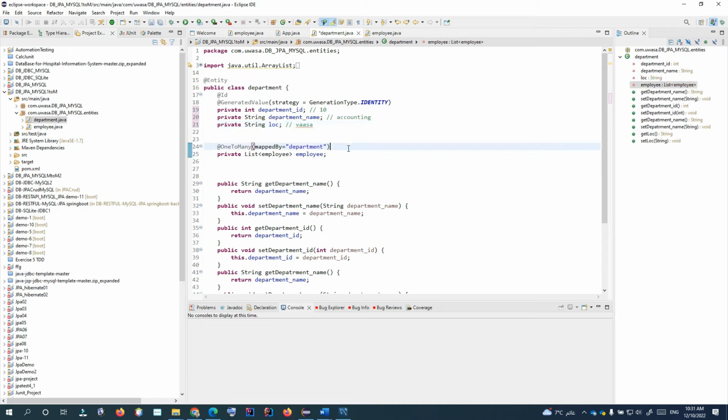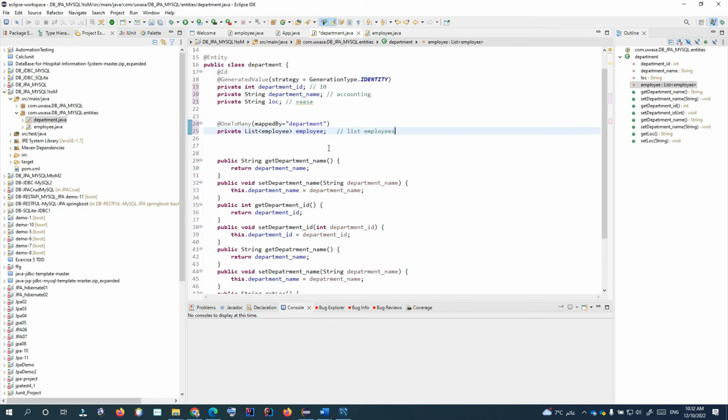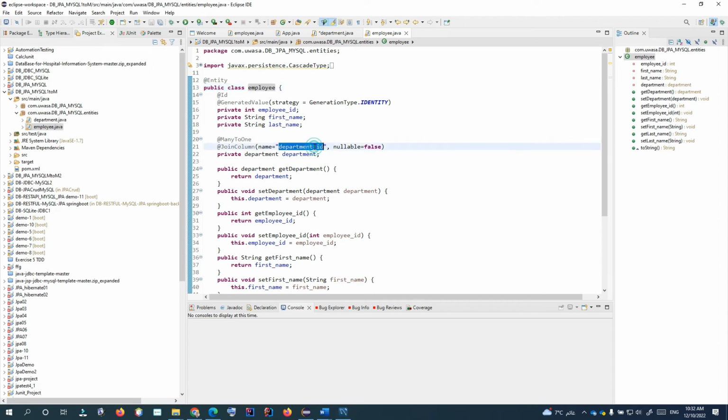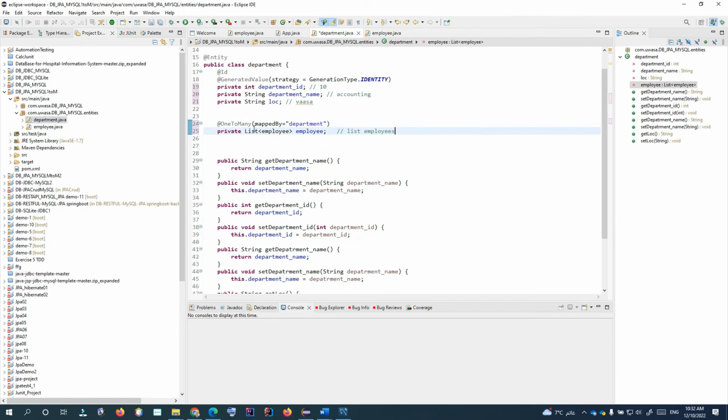And then here a list of employees. So this is how it will work. And then nothing else here, just the setter and getter, the normal ones. So as you see, we just want to save the department ID, but here we have a list of employees.